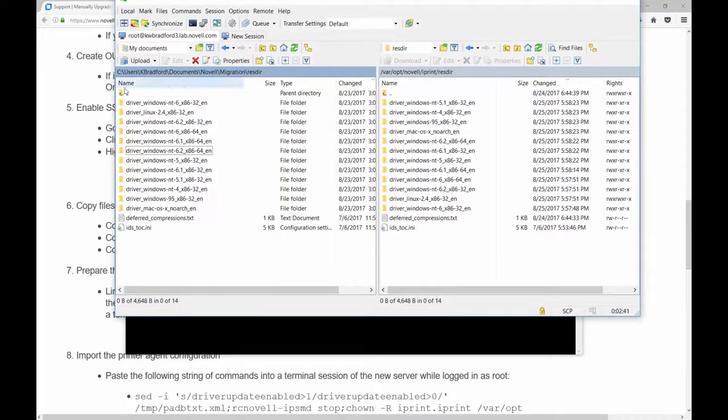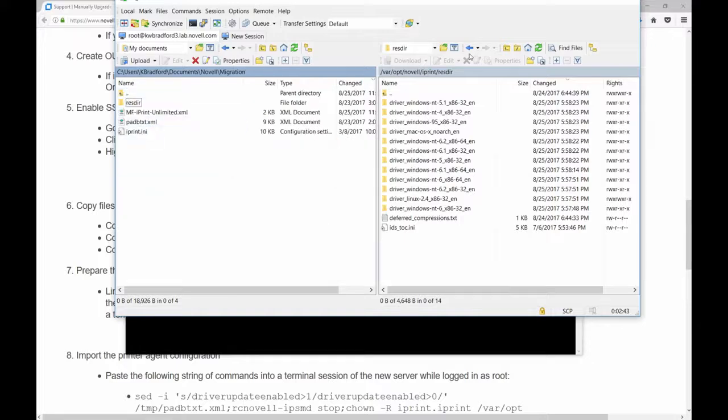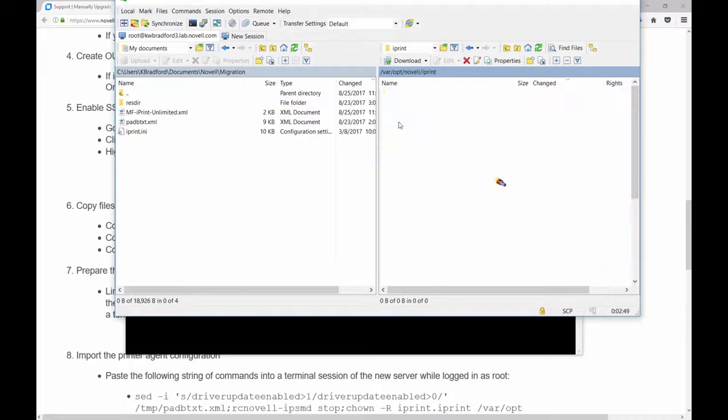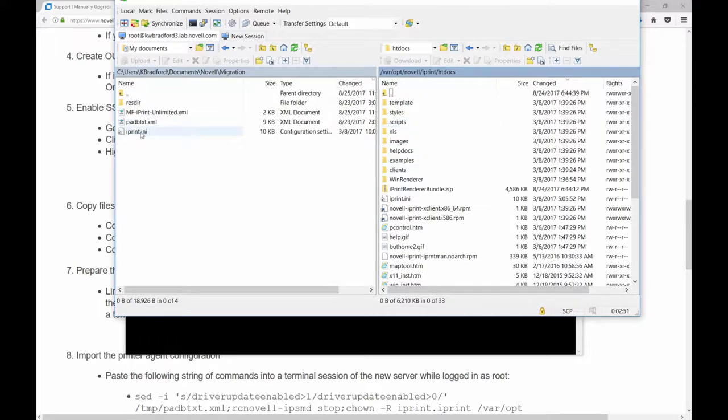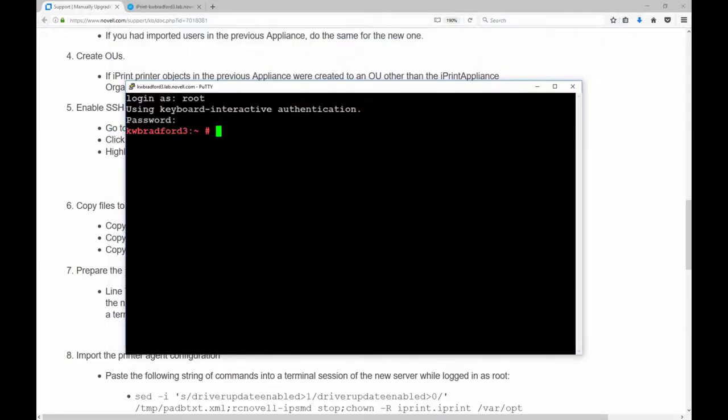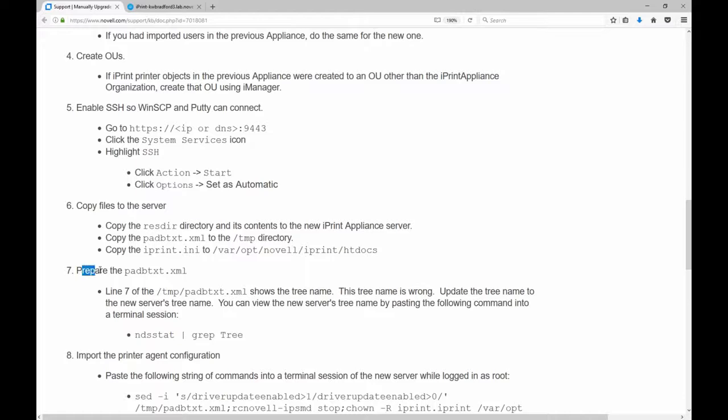It is complete. Now I'm going to copy the iPrint INI. And that is in the var, opt, novell, iPrint, htdocs. There's already an iPrint INI. I'm going to overwrite it with one from my original server. Say yes to that. And I'm done copying the files. Now I'm going to go on to the next step, which is prepare the padbtxt.xml.